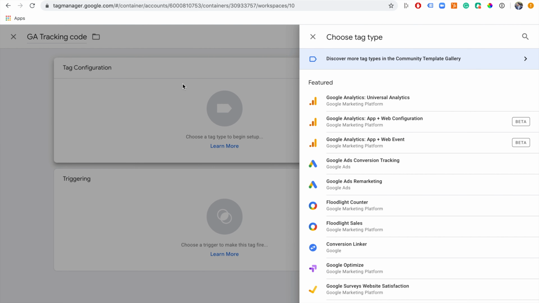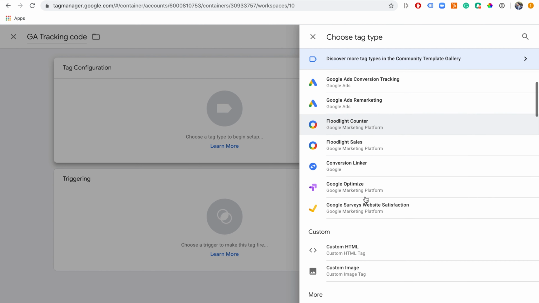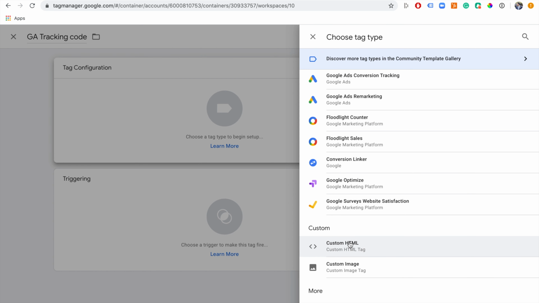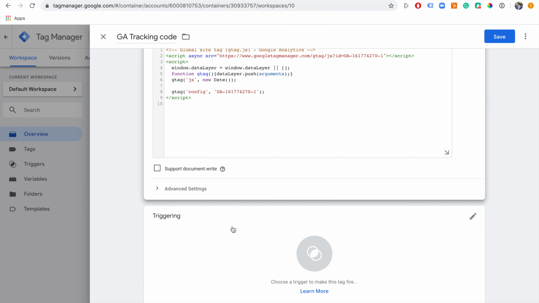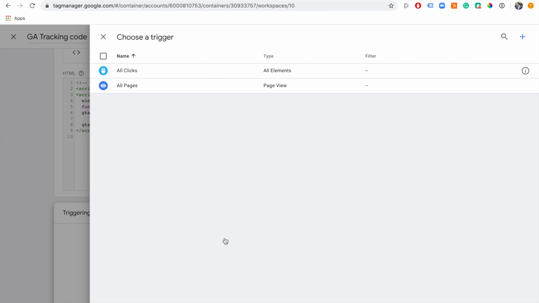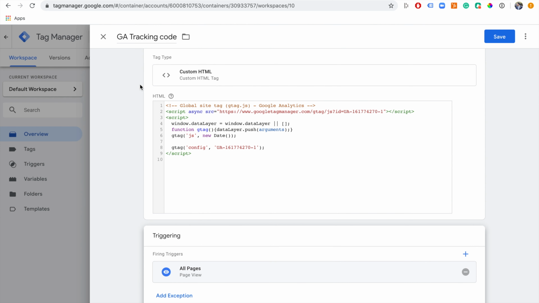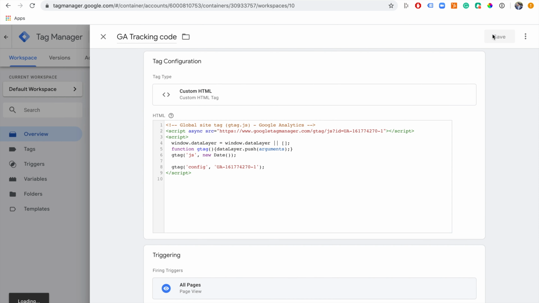The snippet of code that Google Analytics gave us was a custom HTML snippet, so we simply choose that and enter it here. For triggering, we want to be able to use Google Tag Manager on every page of our website, so we're going to click all pages, and that means that on each page of our website the Google Analytics tracking code is going to fire. Now we are just going to save that.